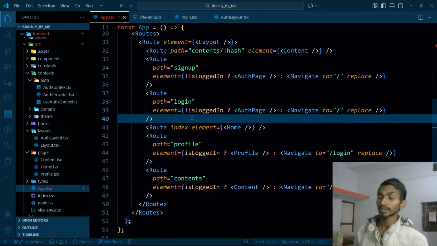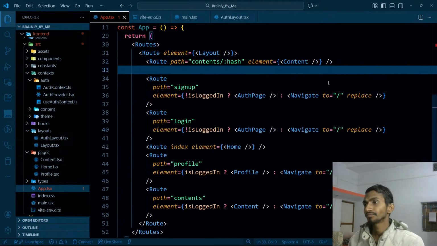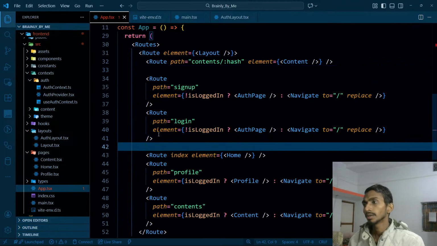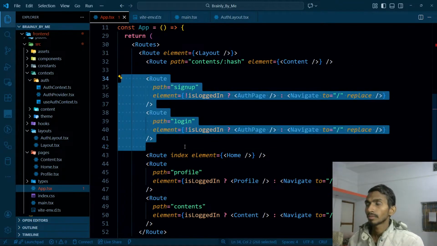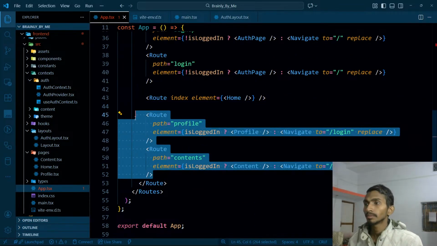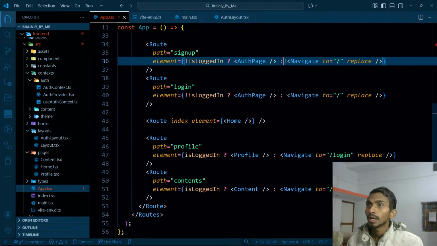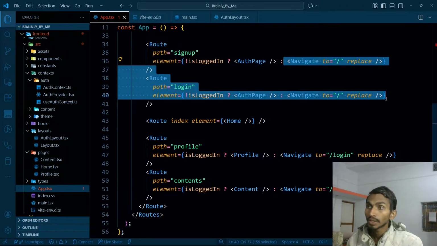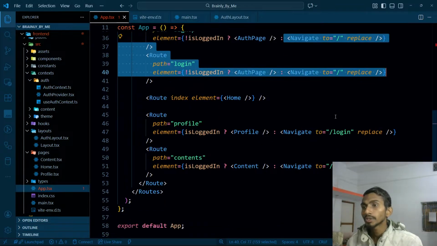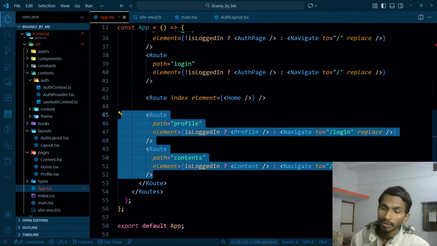Let's take a break for some time. I will start working on this. The simple thing is that I have to create a layout for this, then I have to create a different layout for these because they work differently. And as per that, I have to check whether the user is logged in or not. If the user is logged in, I will be navigating to the home page, and over here, if not logged in, I will be navigating to the login page. So this is how I will simply be going ahead.